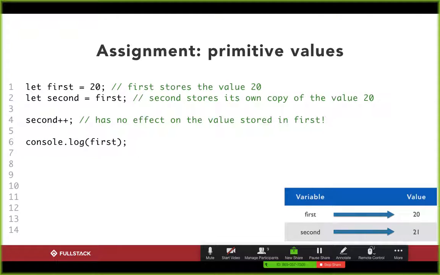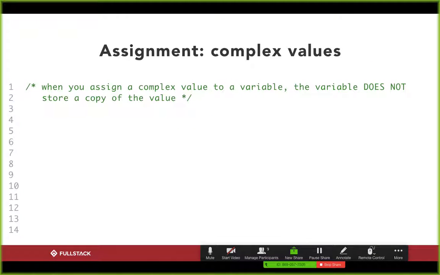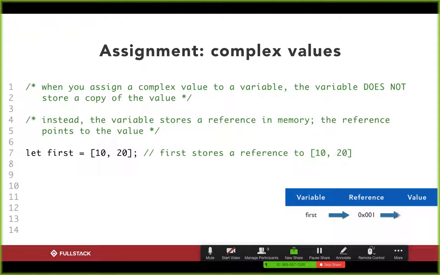Okay, so this is primitives. Oh, sorry, some more console logs here. Okay, and now let's move on to complex values. Complex values are, well, I don't want to say a bit more complex here, but if we take a look at line 7 there, let the variable first equal the array 10, 20. That middle column, reference, that's just the address I was talking about earlier. We just happen to be a little bit more explicit with it visually.